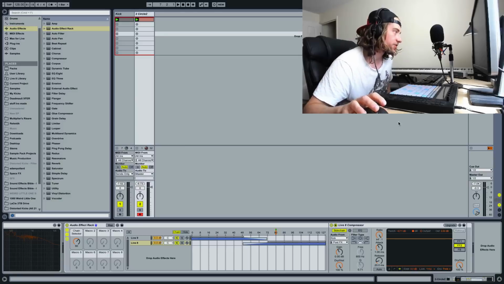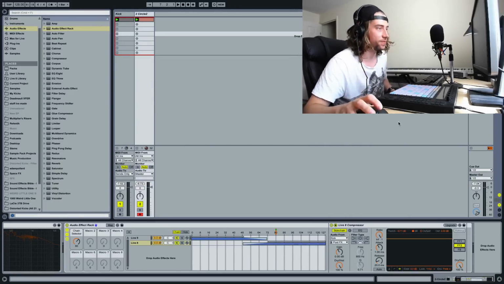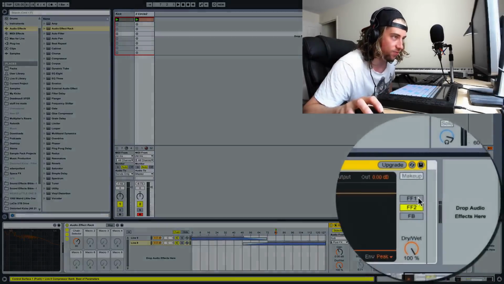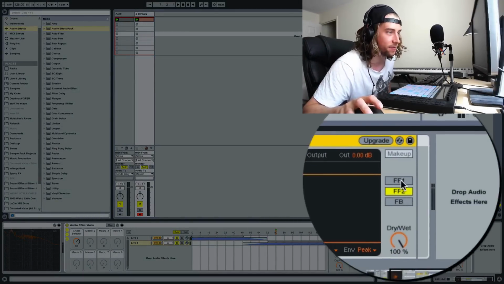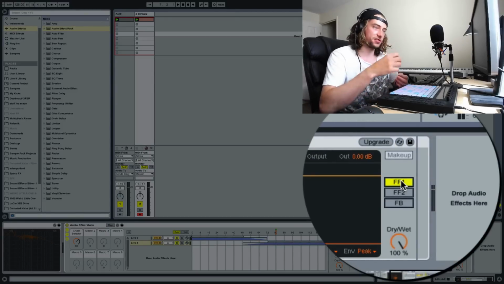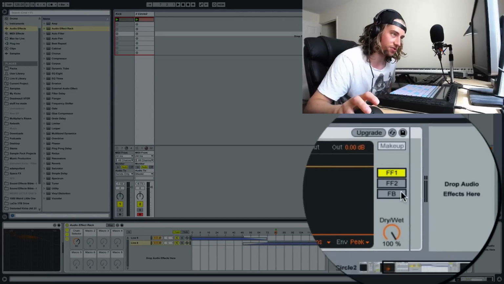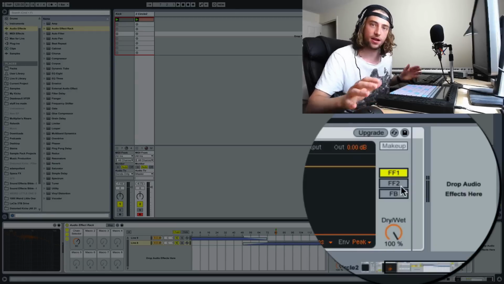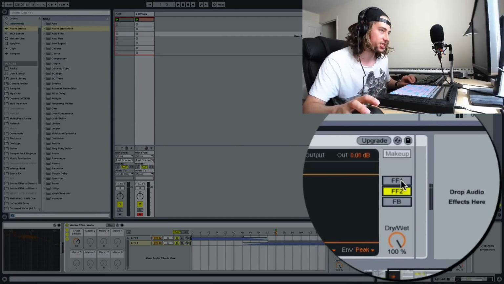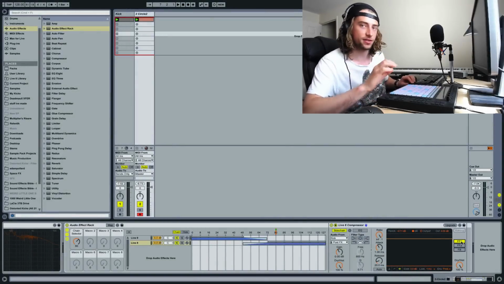So basically, whenever you're doing sidechain compression in Ableton Live, you have a few different options. So when we had Ableton Live 8, we had FF1, FF2, and FB. And basically, when we're doing sidechain compression, we want it in FF1 because it's a lot cleaner. If we chose FF2, you get these weird artifacts. So let's give you an example. FF2, weird artifacts. In fact, let's do FF1 first to show you what the clean sound should be like.